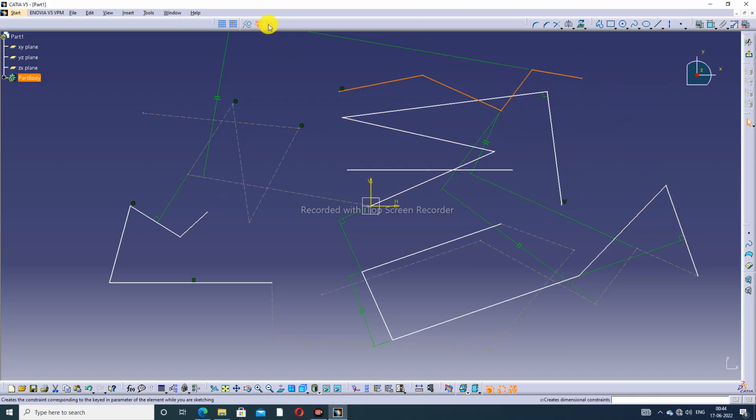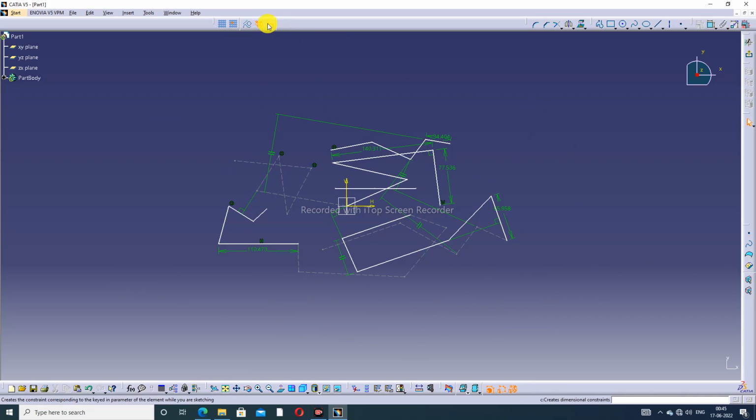This is the dimensional constraint. Two points, dimensional constraint and geometrical constraint, are always on, and the other three points are off. No problem, the design is created.